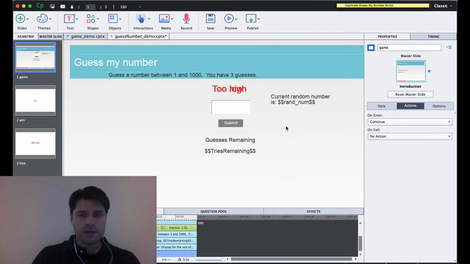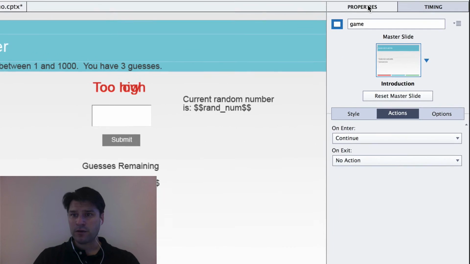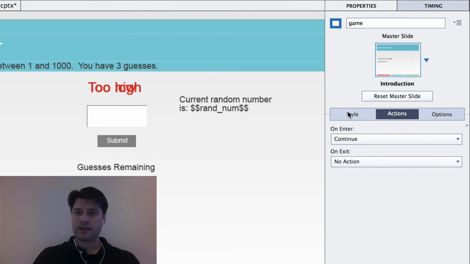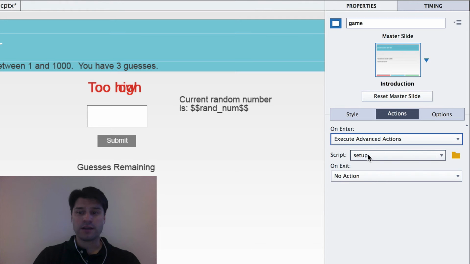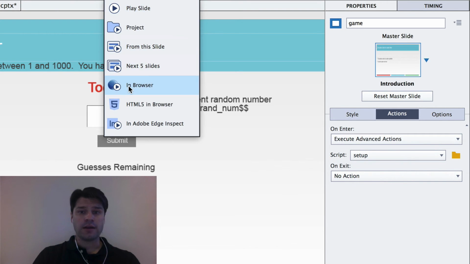So what we need to do is as soon as this first screen loads, we want it to run the setup action. So with the slide selected, I'm going to go over here to properties, and instead of having the style selected, I'm going to make sure I have the action submenu selected. And it's going to have the option on enter. Well, on enter, do we want the slide to just continue, or do we want it to do something else? In this case, we want it to do something else. What we want it to do is to execute an advanced action. And the advanced action we want is our setup. Because that's the only one we've created so far, it's the only one that appears. So now that I click setup, I can go ahead and preview, and I'm going to see what happens.